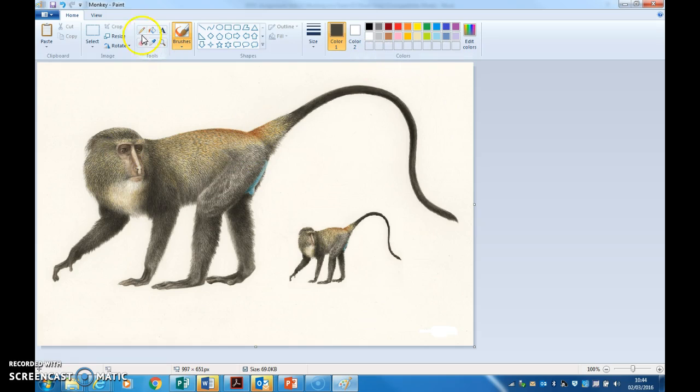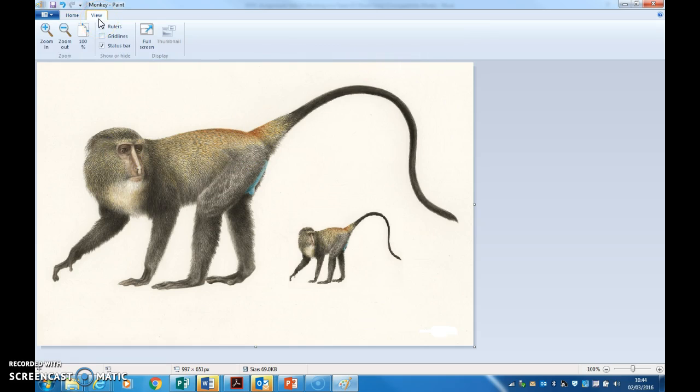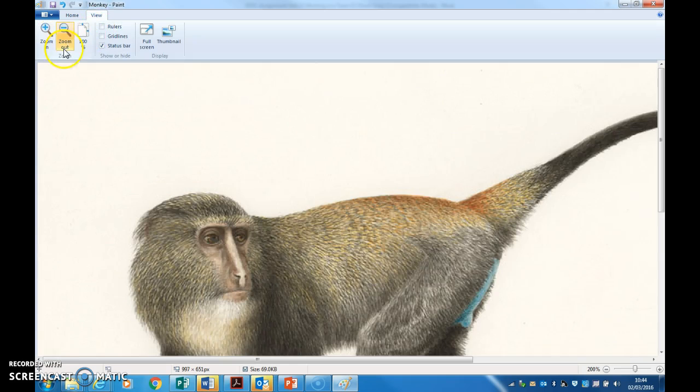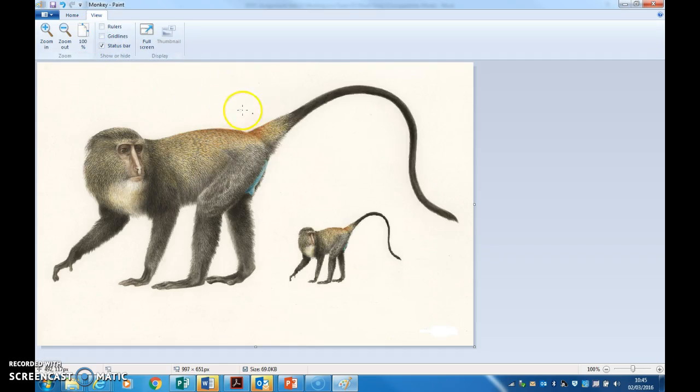What you can do, if you want to be a bit more precise, you can zoom in, and then you come with your paintbrush, and it makes it easier because you've zoomed right into the picture. Obviously you're going to do both eyes. And zoom back, and now his eyes are much darker.